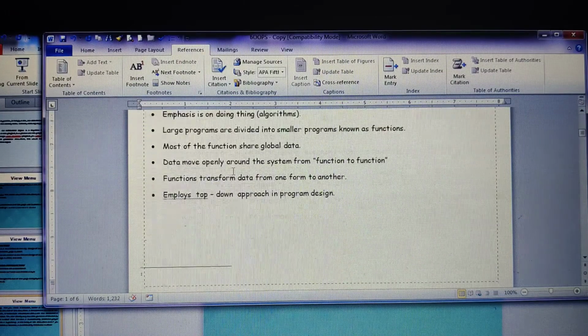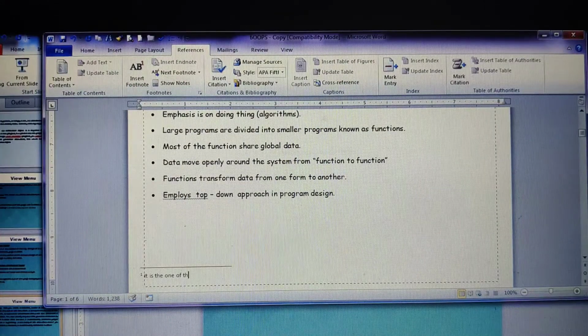Okay, now here I'm going to give a description for that. I'm going to give a description that it is a procedure technique, right? I'll just add a text here. It is one of the programming techniques.